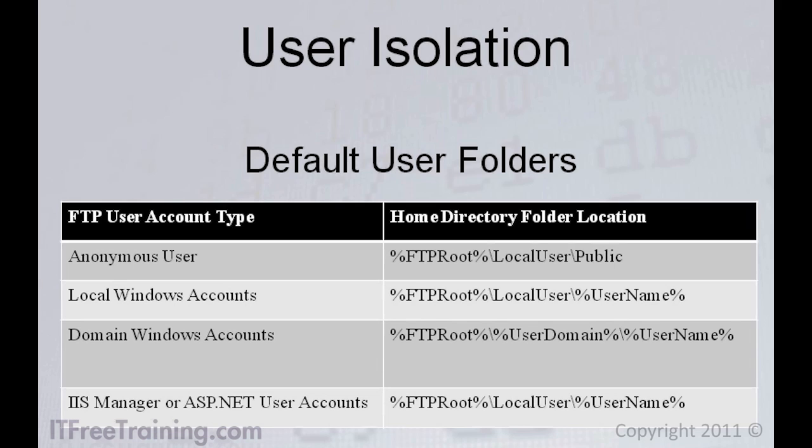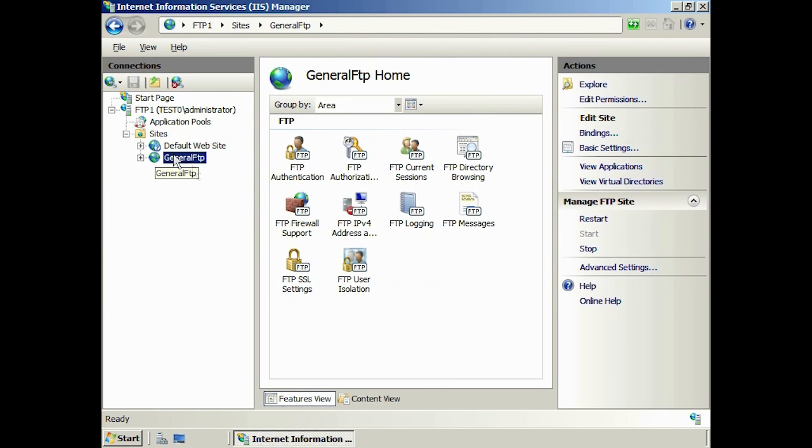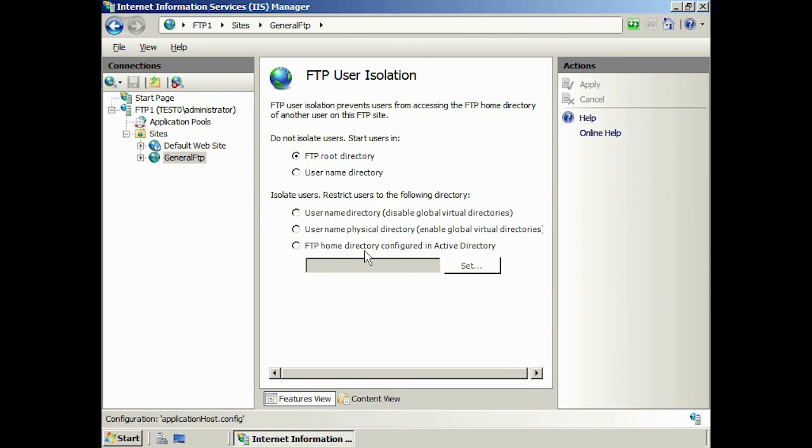Let's have a look how to configure user isolation. First of all, expand down to your website, select the icon FTP User Isolation to open the FTP User Isolation window. By default, all users will be directed to the root of the FTP site. If you change the setting to Username Directory, any user that connects up to the FTP server will be directed to the user folder if one exists. Notice that none of the isolation settings are set, so the user will be free to change to any directory on the FTP server if they have permission to it.